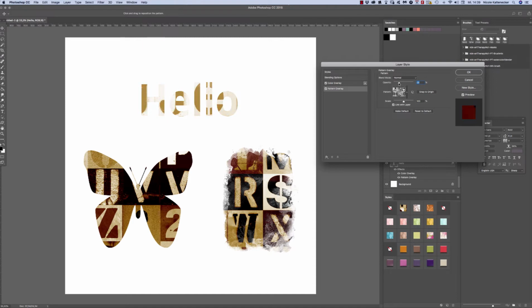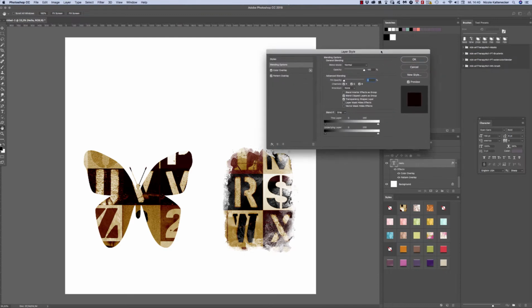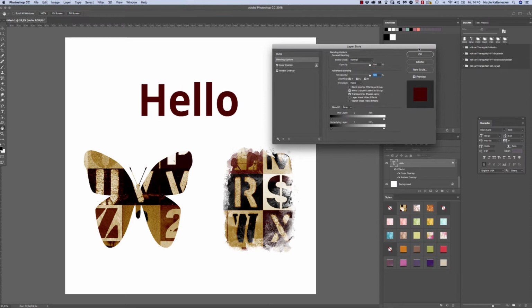Also you can change the opacity here. You can reduce it, and then it disappears, because the fill opacity over here, under advanced blending, is down to 0. That means when you attach the style, the color of the text is blended out. Turn it up, and you can see the color of the text again. I hope this makes sense for you.